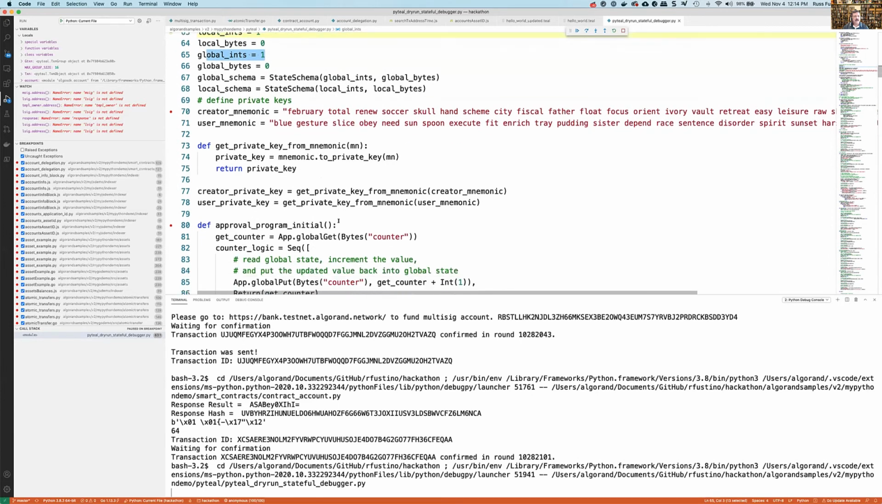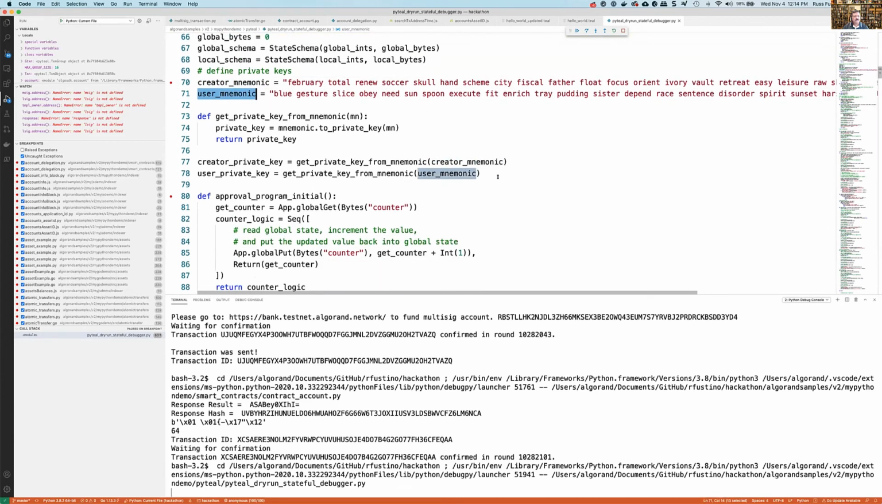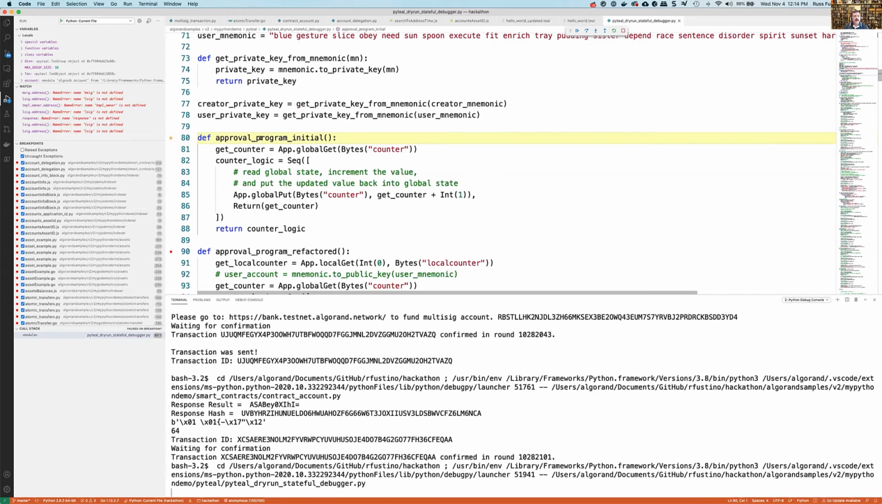I've got two accounts I'm going to work with. I'm going to have a creator account and a user account. And so that is all set. And the next thing we want to do is provide our approval program. And there's the one line of code where we're going to increment the global counter. And then we're going to show you how to do an update.